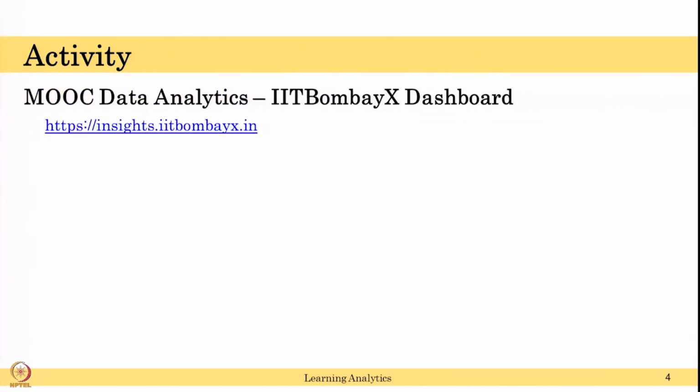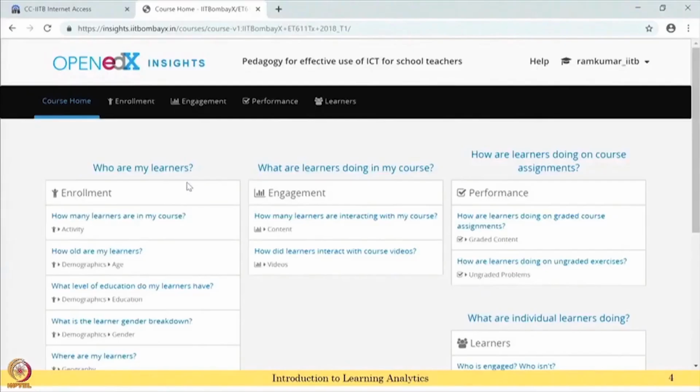So, let us look at the MOOC Data Analytics IIT Bombay dashboard. Here is the website. This has access only to instructors. We are looking at the IIT Bombay edX Insights web page. We are talking about a course called Pedagogy for Effective Use of ICT for School Teachers. This analytics is only for this particular course.